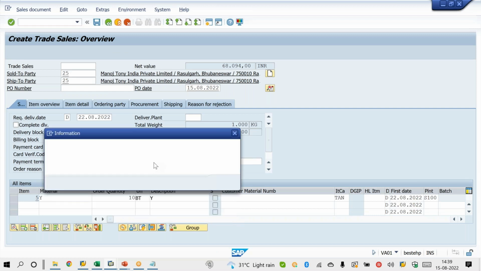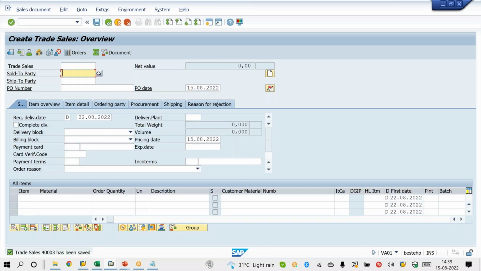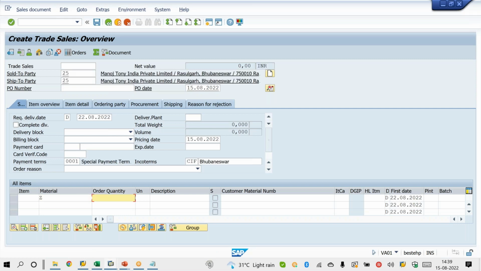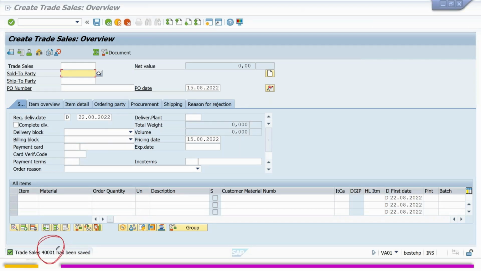So the first three sales orders I have created for Y material. Now I'll create for Z material, 16 quantity. Save. When you save this, the system is repeating the document number. That is nothing but the rolling. First I created for Y material 10 quantity, now I have created for Z material 16 quantity.